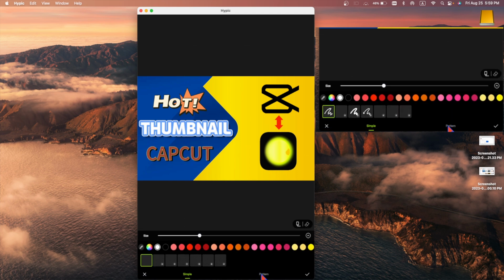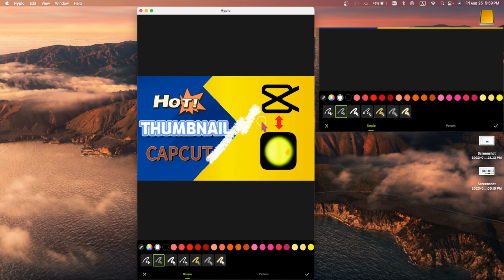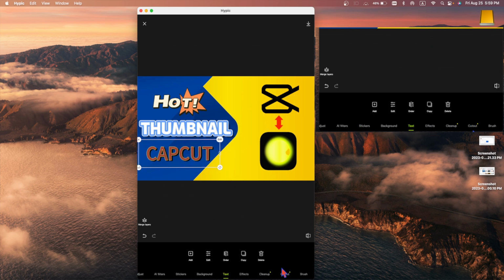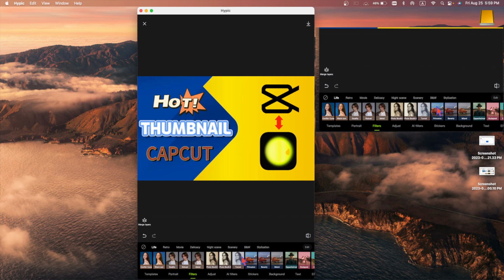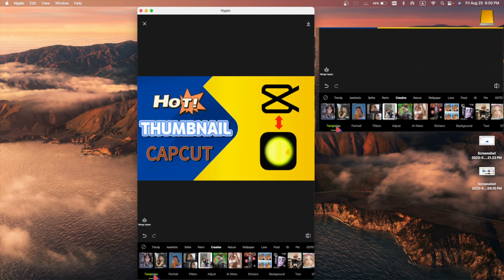Okay, in the brush section, you can choose different brushes. For example, you wanna do a brush here like that. Choose any brush you like. And in the meantime, you can remove the background of any picture. You can import your own picture, and here are tons of different shapes, and you can change the color of the shape and remove the background here as well. So you can say goodbye to Canva, and here, everything is aesthetic, stunning and awesome in CapCut.